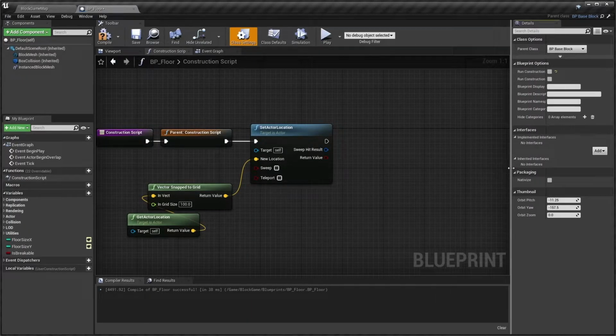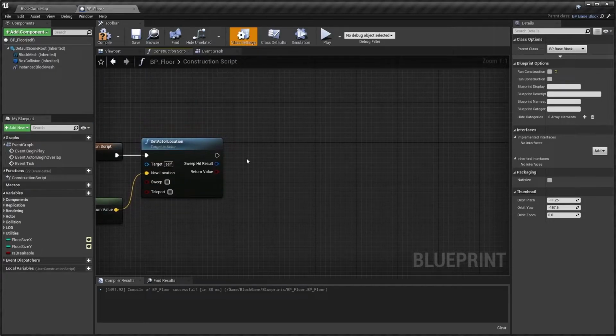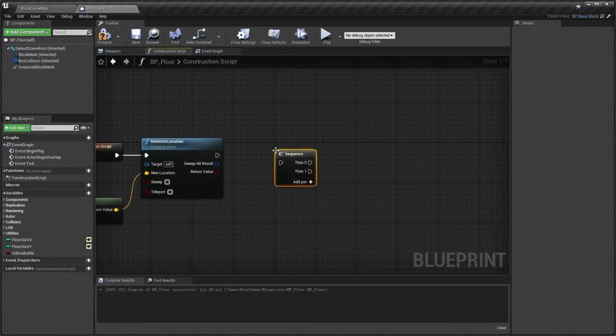Use a sequence node with 3 nodes to help organize the code. Press S on the keyboard and left-click to bring up a sequence node. We'll use 3 execution pins for our sequence node, so click the Add Pin button to add the 3rd one. Hook up the sequence node to the set actor location.